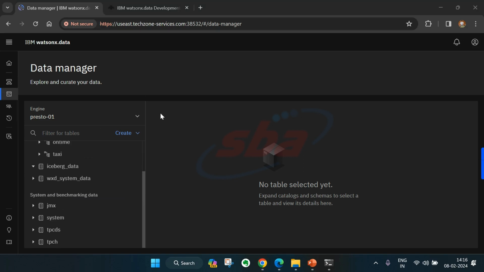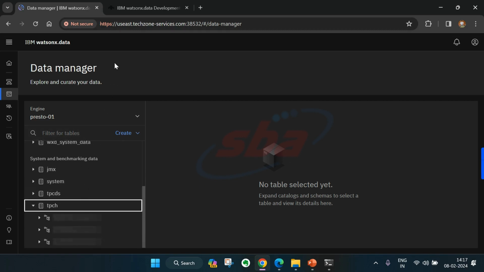Additionally, the query engine Presto itself includes the TPCH dataset, which is a decision support benchmark. It is intended to mimic a real world business workload involving a number of ad hoc queries. Let me expand the TPCH dataset.